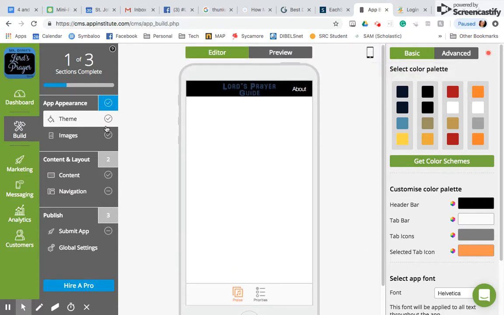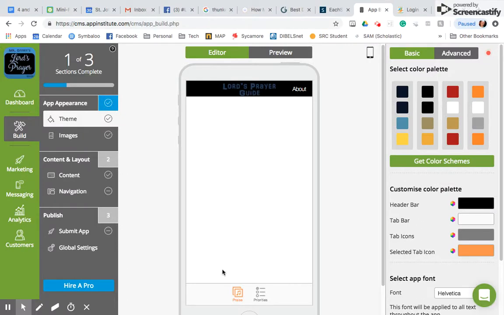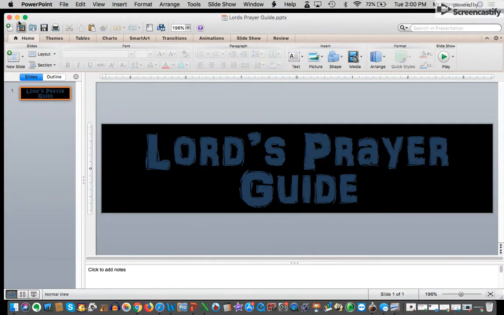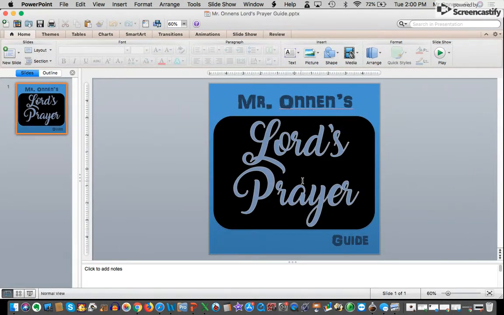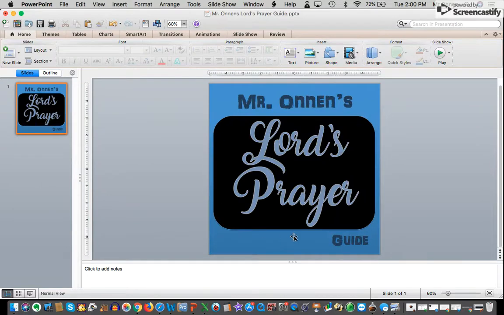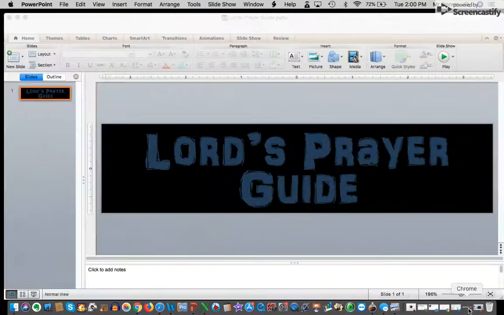So here's a really quick run through. I am by no means an expert with this. I did get to create my own little logo. You can see that in the top left corner. I did that just in PowerPoint. So when you download an app, the app icon that would pop up would look like something like this, Mr. Annan's Lord's Prayer Guide, without the little red squiggly line. Thank you very much, PowerPoint. So when you're in the App Store, this is what you would see to download. Kind of cool that they let you create that. I made it in PowerPoint, 5 minutes.